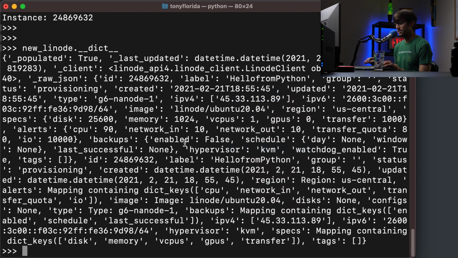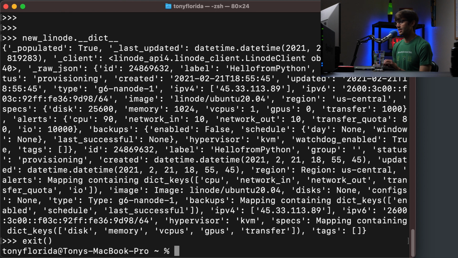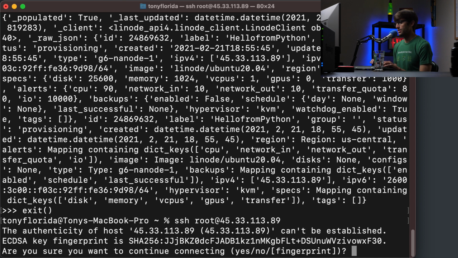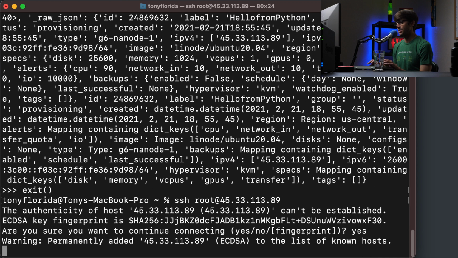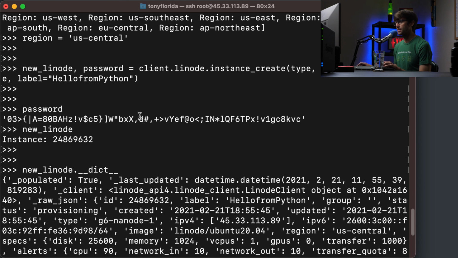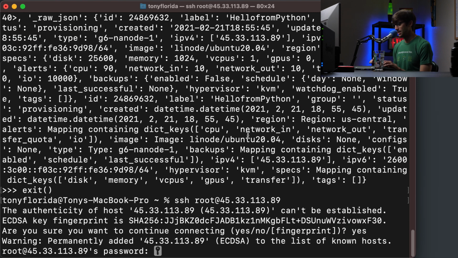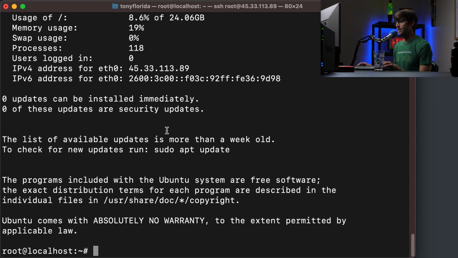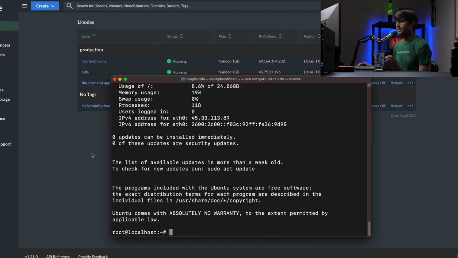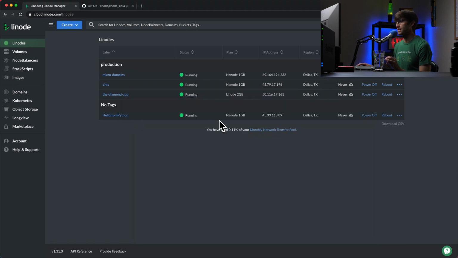And then what we're going to do is exit out of our Python shell session and then see if we can log in with the credentials that we found. So SSH root at the IP address, hit enter. Do you want to continue connecting? Yes. And then the password, I did copy it off screen, but just so we're explicit, let's copy the password here, paste it in, hit enter. And now we are connected to that remote Linode VPS server that we just created via Python. And that is exactly corresponding to this Linode right here.